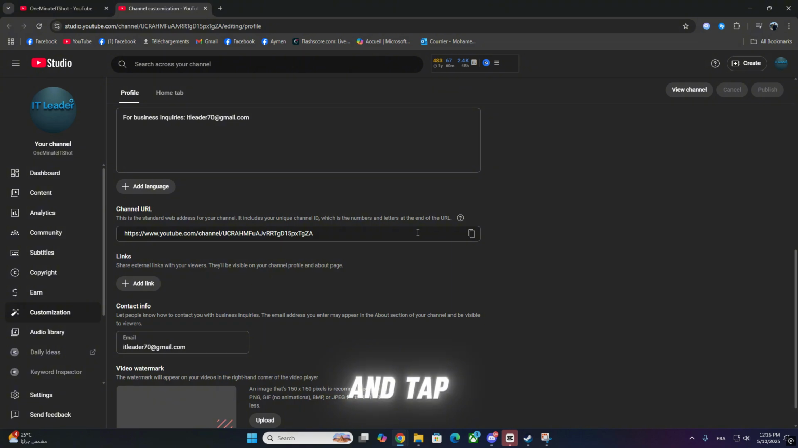Open the YouTube app and tap on your profile icon in the top right. Then tap your channel. Once your channel page opens, tap the three dots in the top right corner and select Share. You'll now see your channel link. Tap Copy Link to save it and paste it wherever you want. Works on both iPhone and Android.